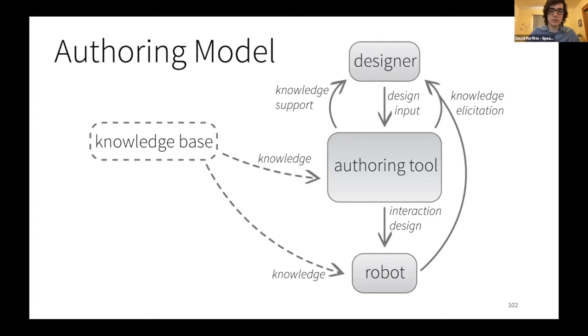So for instance, we'd like to answer questions like how should knowledge elicitation be leveraged to create a new human-robot interaction authoring tool, using, for instance, the domain expertise of the designer, or based on whether or not they're a target end user of the interaction. So these are types of questions that we would like to answer using a model like this.